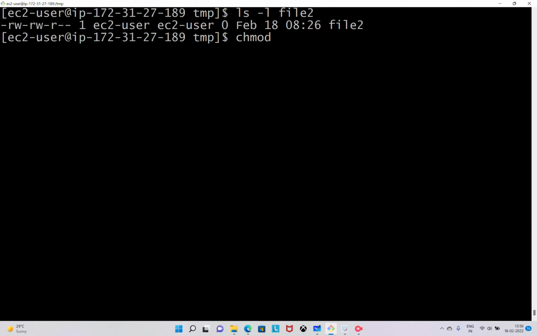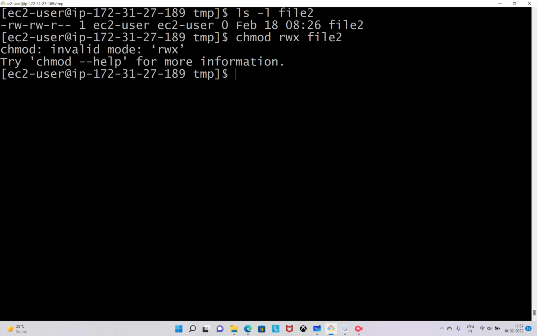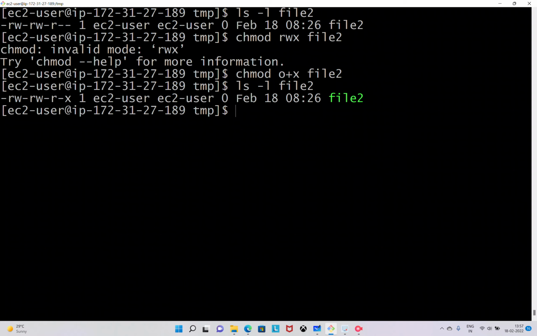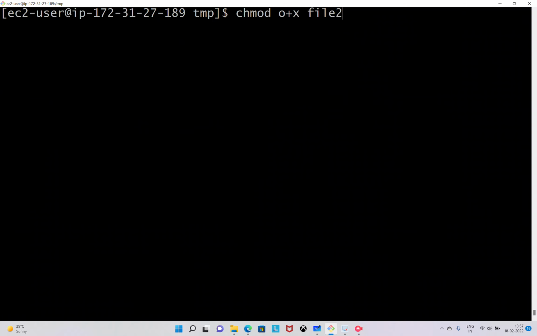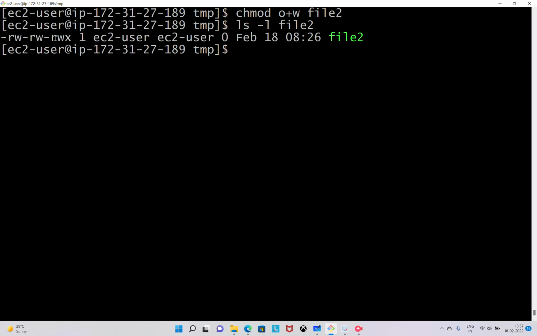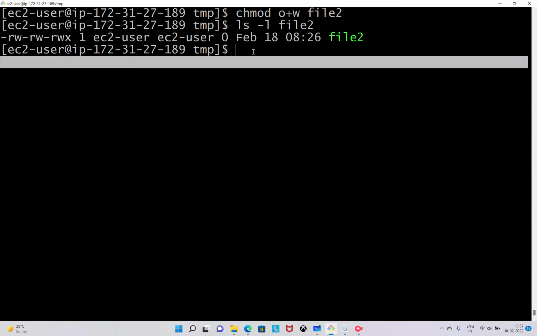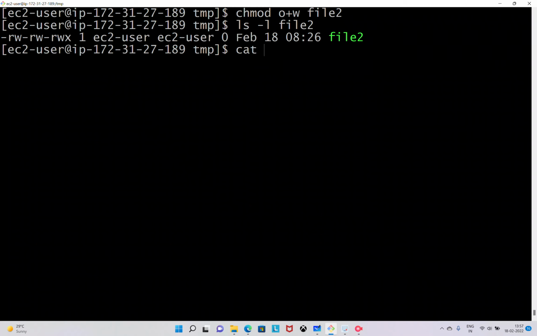So now let me change. chmod read write execute on file2, that is o plus x. Now I gave execute. Now we want write permission. See here, we gave write permission to the user also.